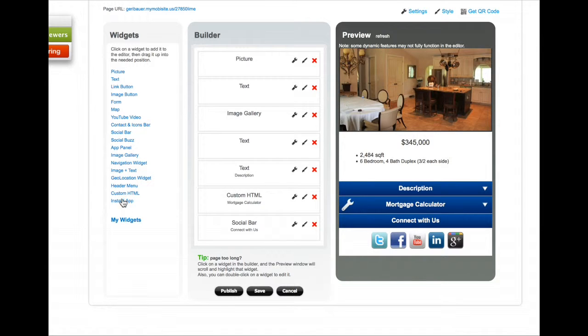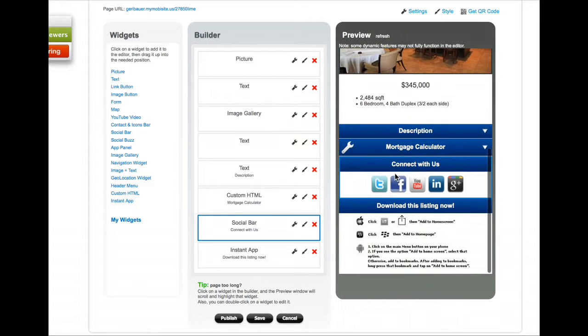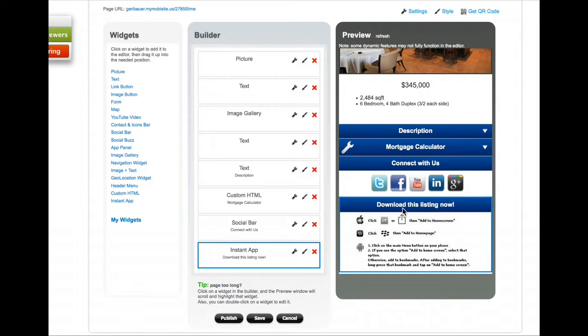Now, we can also do what we call an instant app if they wanted, where it will allow them to download this listing. So they get the whole printout from the MLS screen? Well, it's going to download what you give them. So, okay, we put it in here. So now this will teach them, okay, this is what I need to do to be able to download it.